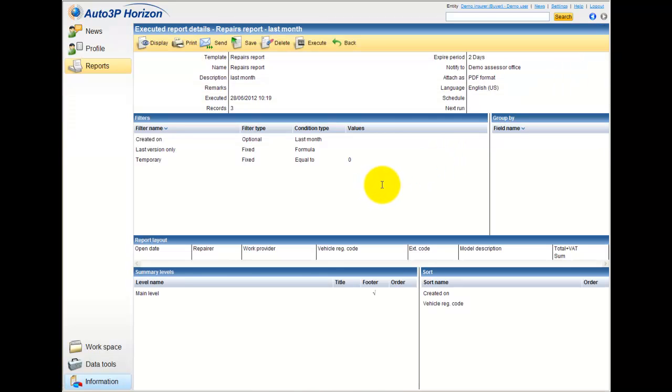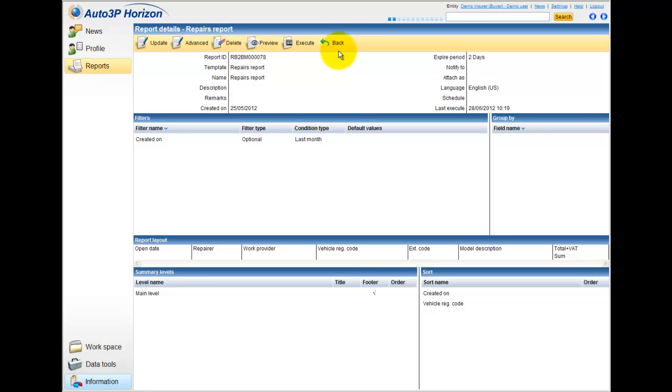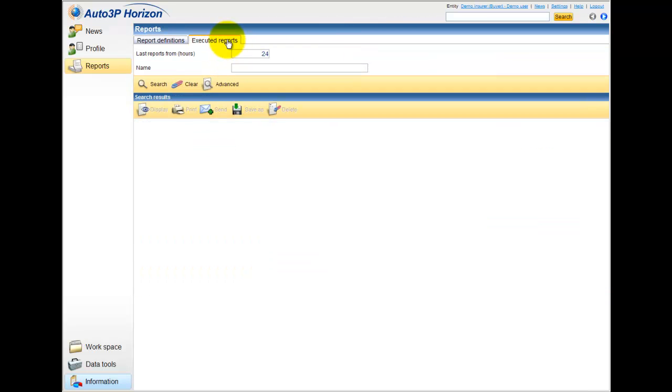Closing this, now we will see the exact execution details for this report. As you can see, with our filters, with the fields we have selected, and with the time of the execution. Going back, we can now see that in the executed reports we have another record, which is the last report that we have done, with the 3 records inside.